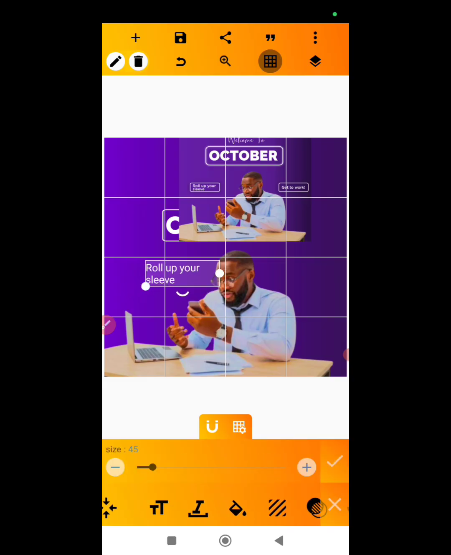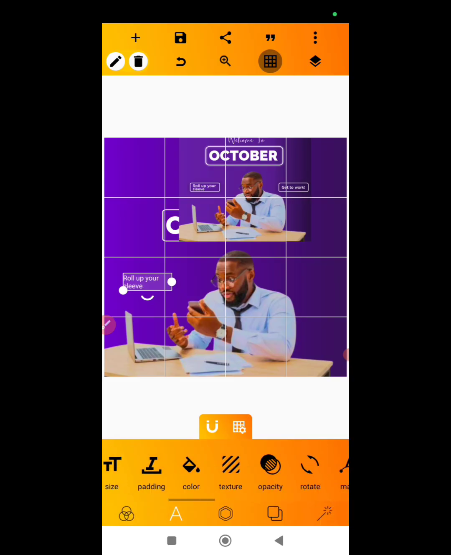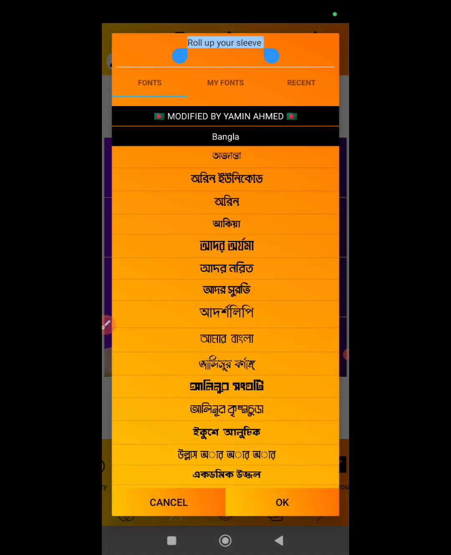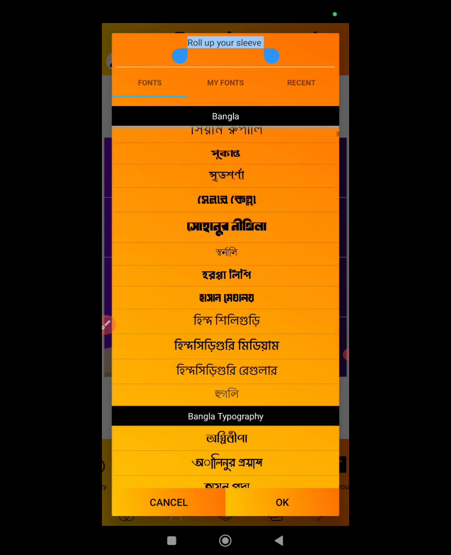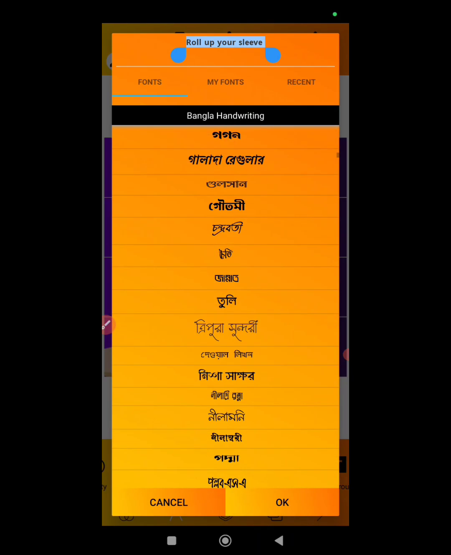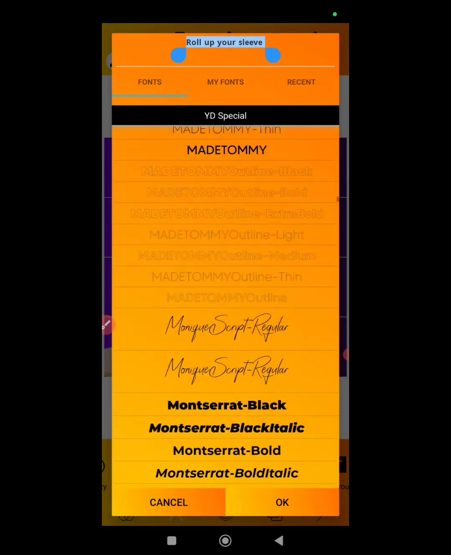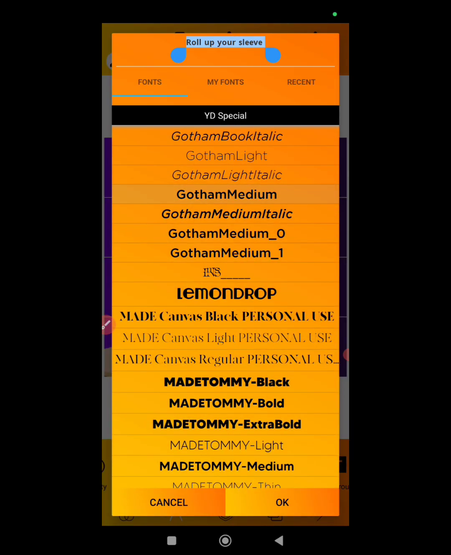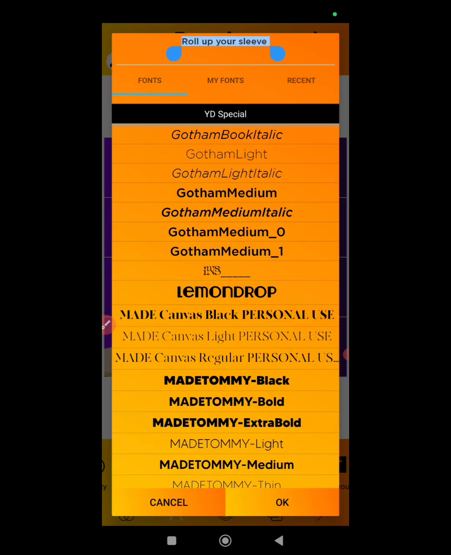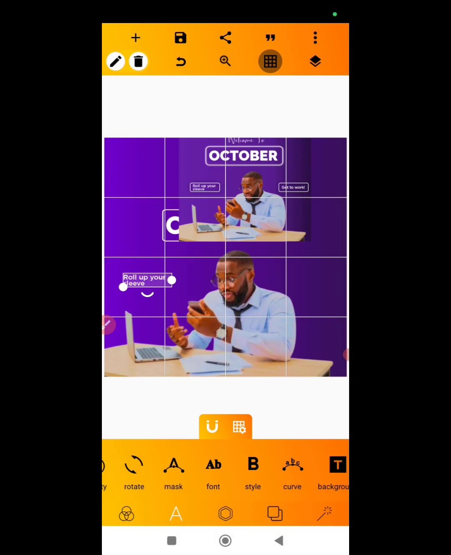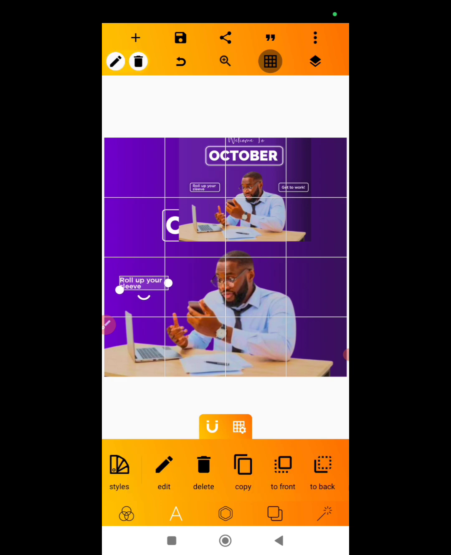Decrease the size to, let's say, 30. Choose your font. So let's say I'll choose this font, Gotham Medium. You can choose any font that looks similar to Gotham Medium. So I've selected my font already. Roll up your sleeve, copy it.